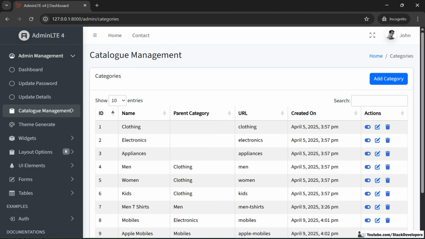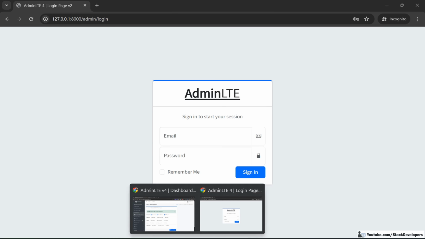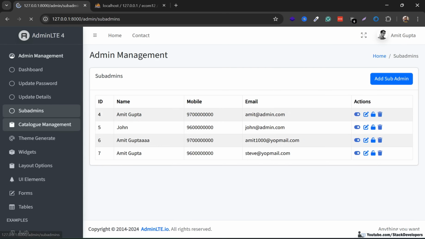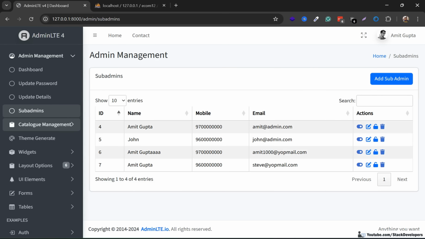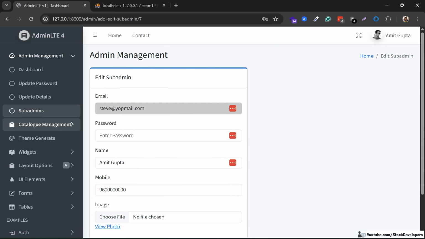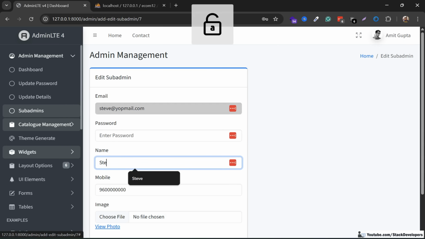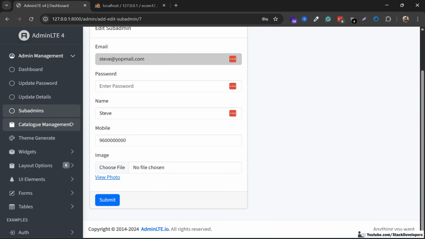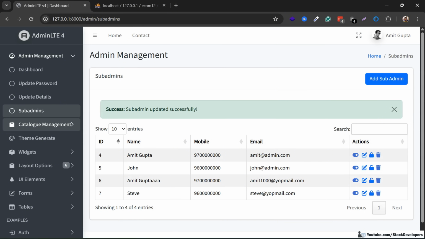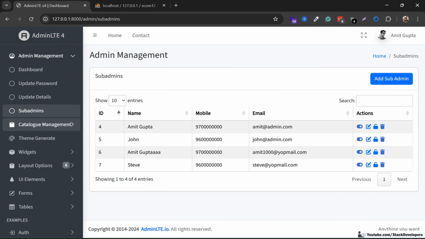Okay, so now I'm going to log in with some other subadmin that does not have any permission to test once again. I will open this subadmin here, this Steve. I'm going to update his name to Steve. You can see that the subadmin can also update his name from his side. Okay, so no issue. We have the admin updated the Steve name.